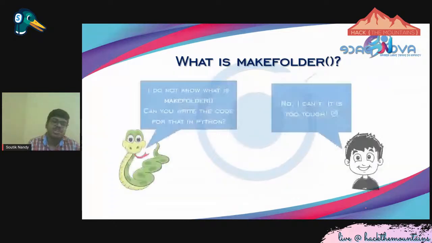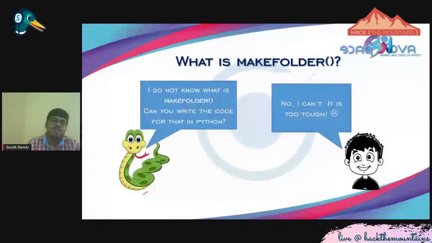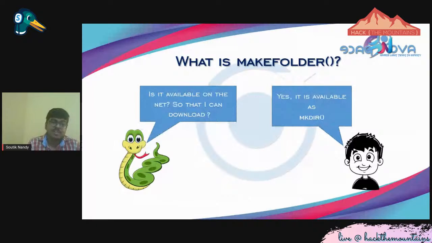So Python comes into the picture and says, bro, I do not know what make folder is, can you write the code for that in Python? I'm like, nah, I cannot, it's too tough. So Python says, is it available on the internet so that I can download it? I'll bring your attention to this word, download. Download also means import, correct? It's import, and the other thing is export. So Python is asking, is this available on the internet so that I can simply import and use it?